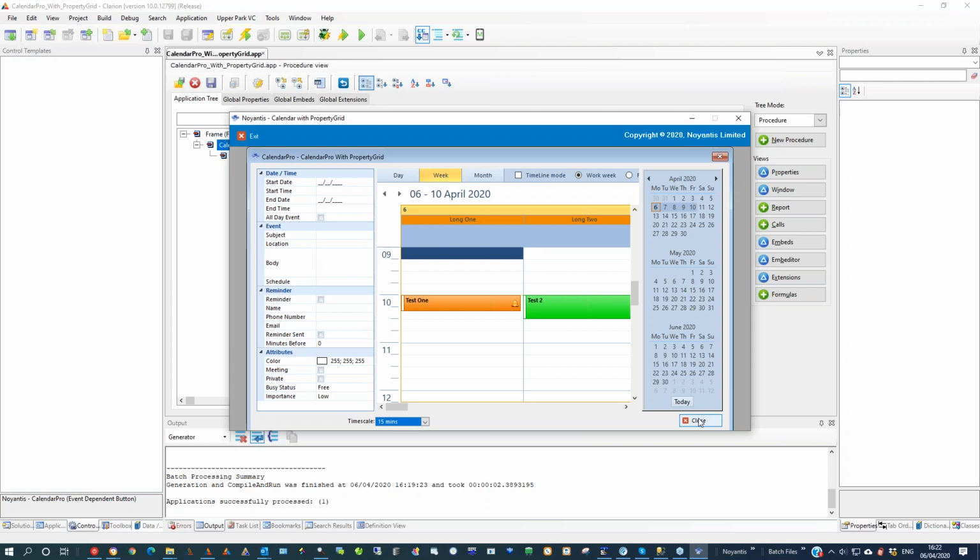So that's your property grid. Now we obviously touched on the reminders, and I think it was Marty.